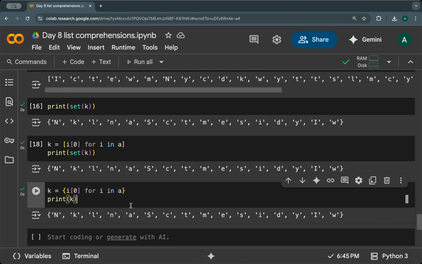I know this list comprehension class was very short, but this was most important because sometimes we can use for loop list comprehension to make the code easier. But always remember, we cannot convert every for loop into a list comprehension, but yes, we can convert every list comprehension into a for loop. So that's all about list comprehension.